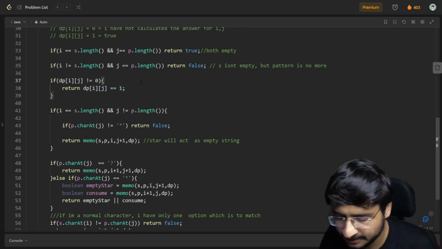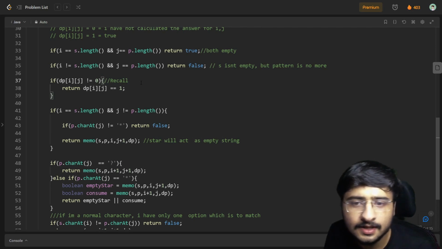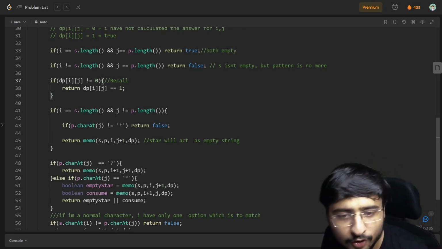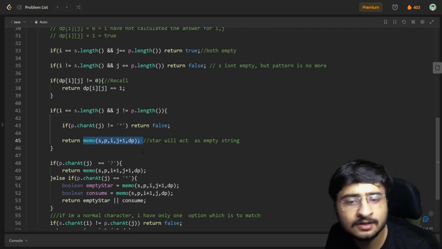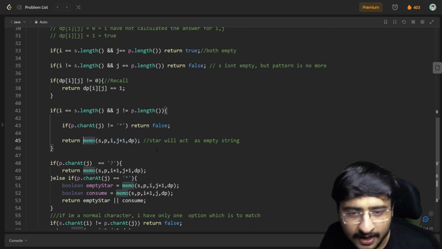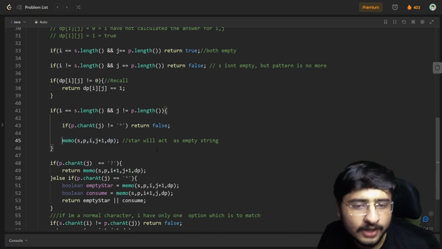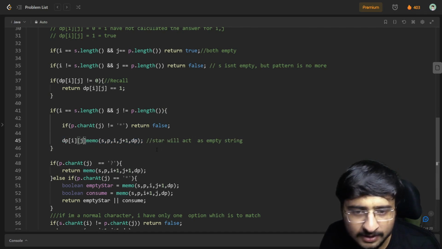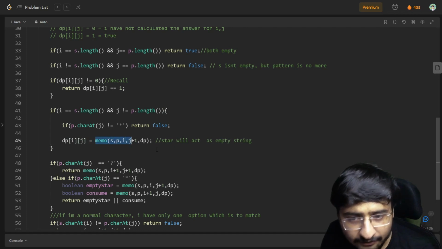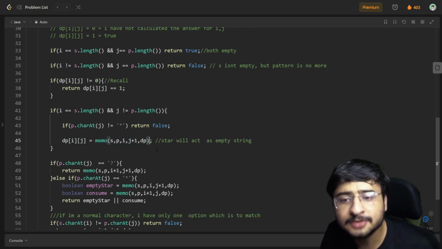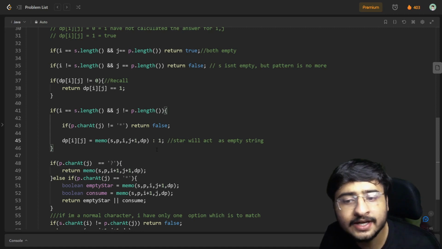This is the recall statement. And remember, we always do whenever I'm returning something. So before returning here, I will simply say DP of i, j is equal to, if this particular recursion call returns me a true, I will store a 1 in the DP array.